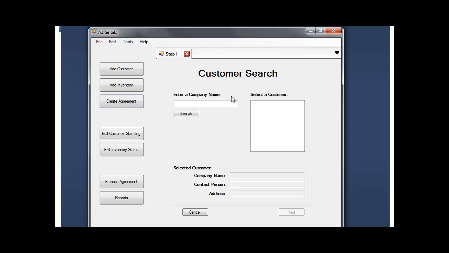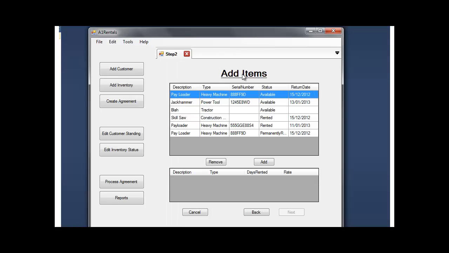One of the most important things probably is the create agreement. In this, we can create a list, search for a company, select a customer. So first I have to choose a customer. This is basically the process of renting an item for a customer. Then you would click next, and it would bring you to the next part of the wizard. And then I can fill out this form, kind of a wizard application.